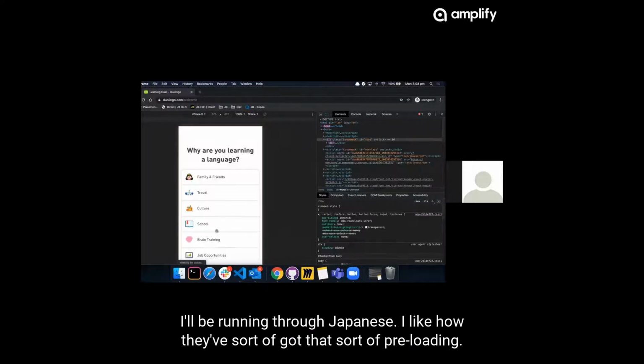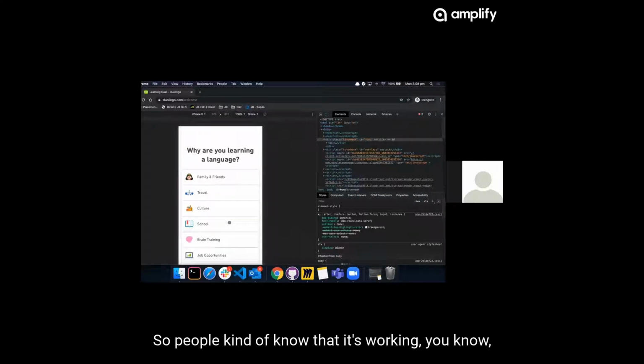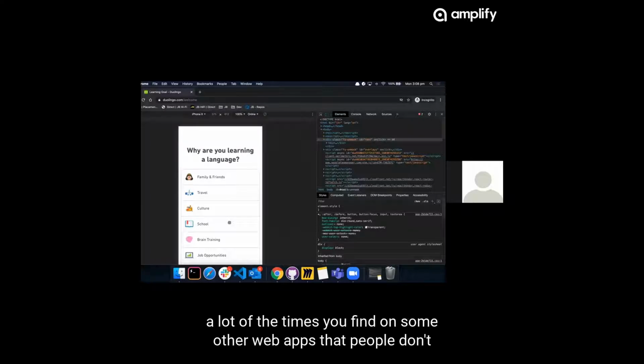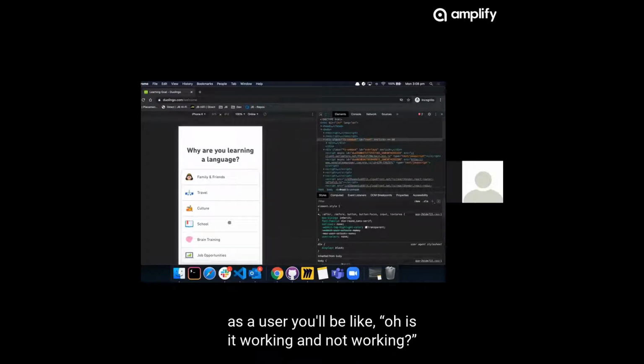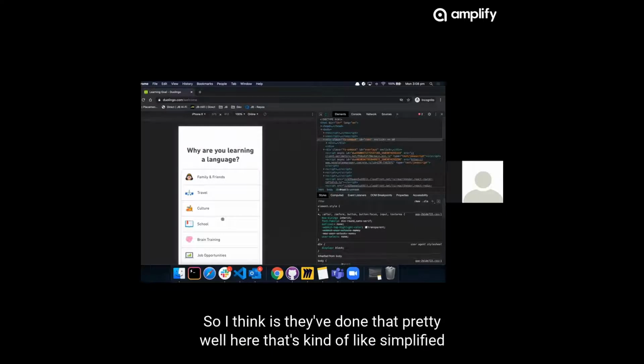I like how they've got that preloading, so people know that it's working. A lot of the time you find on some other web apps that they don't have that preload feature, and as a user, you'll be like, oh, is it working? Is it not working? So I think they've done that pretty well.